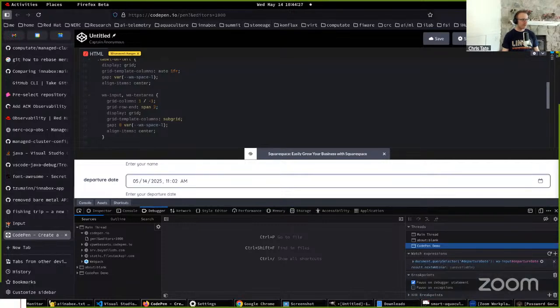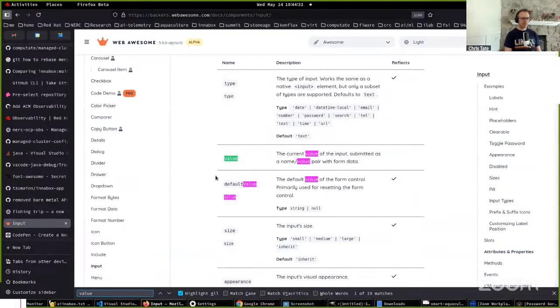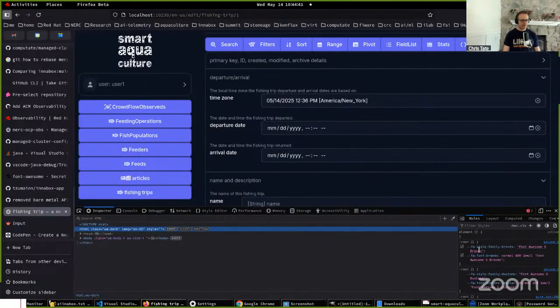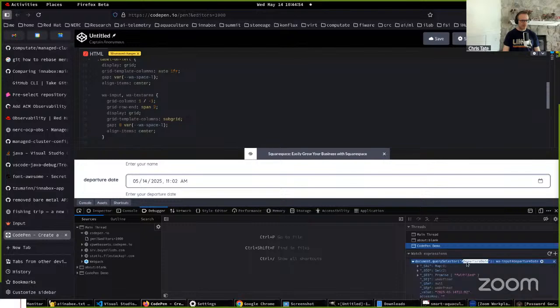And then if we look at the docs again, the current value of the input submitted as a name value pair. So then we should be able to do debugger, query selector. Wait, oh, I'm in the wrong place. CodePen. Dot value. And this is how it provides the value to the input.